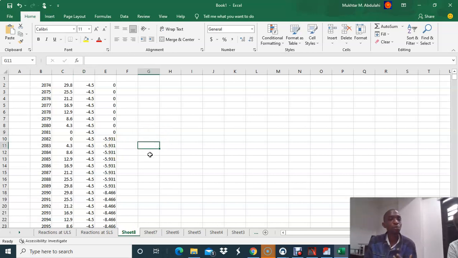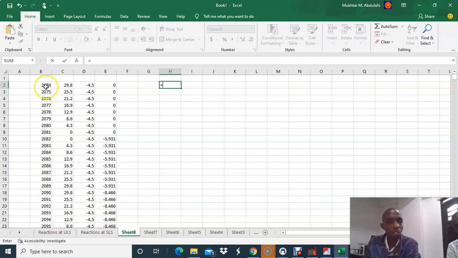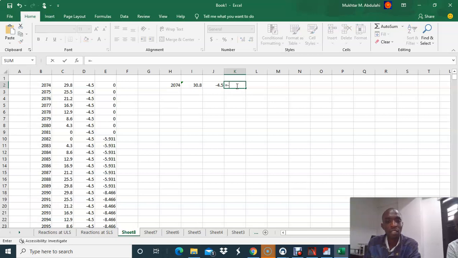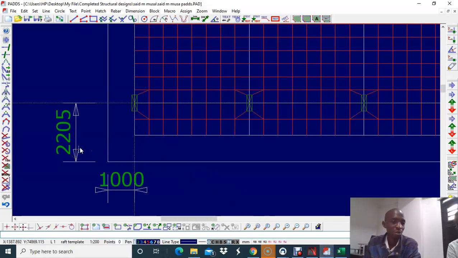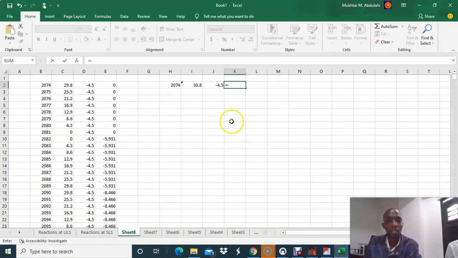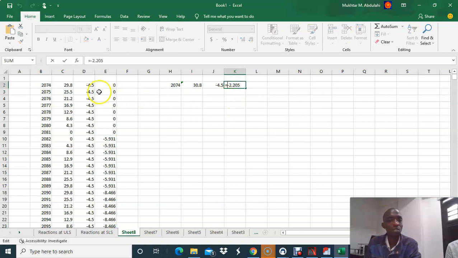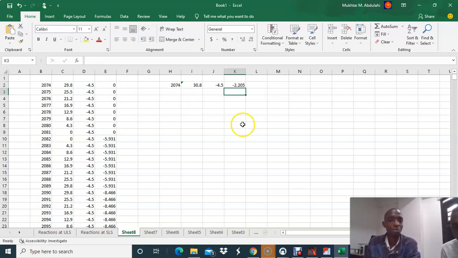But for us to modify these values, we are going to change. This is the node number. The X, we are going to add a meter, equals this plus 1. Are you seeing that? The Y is going to remain. The Z, we're going to subtract this much, 2.205. Is it 2.205? Good. Equals this minus 2.205, isn't it?